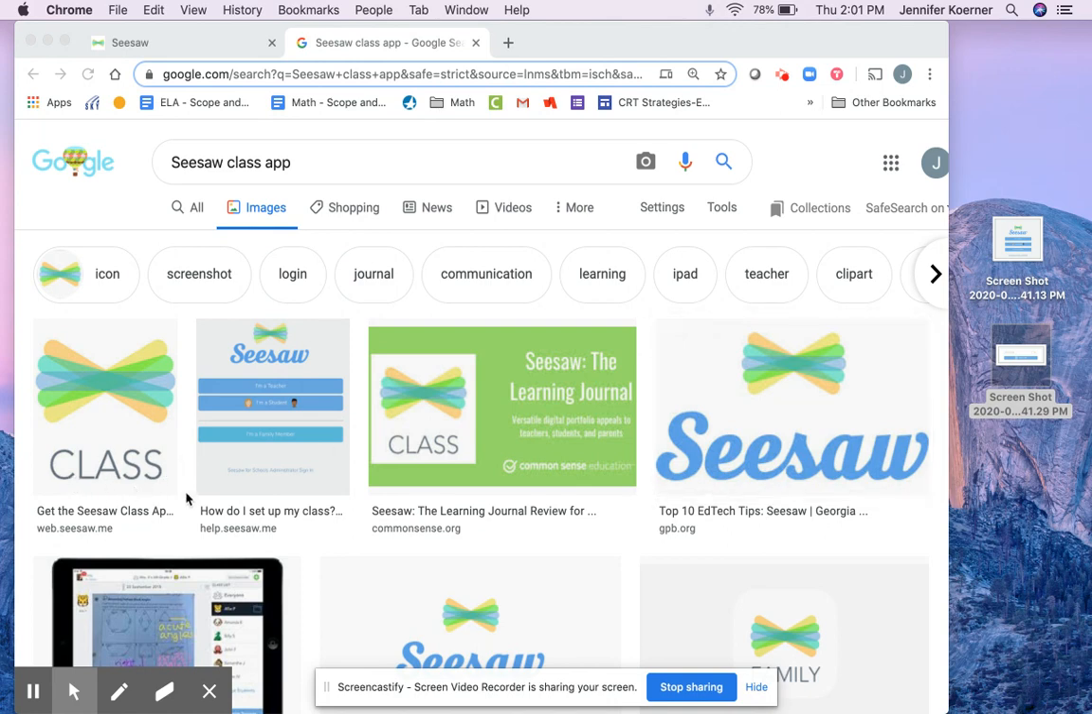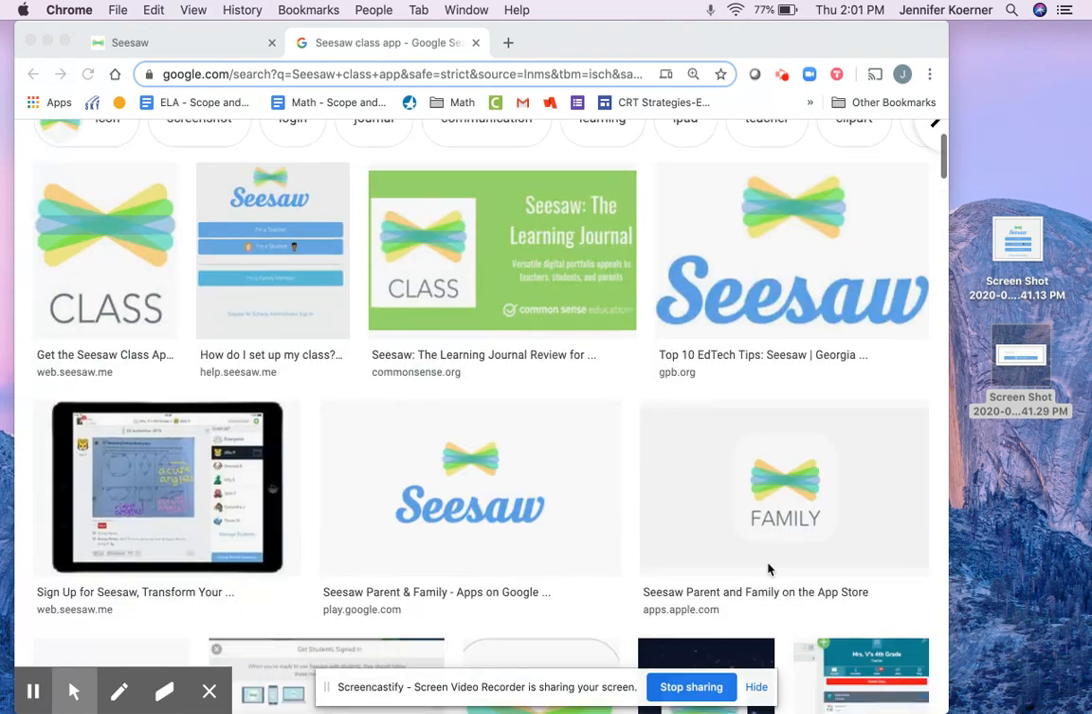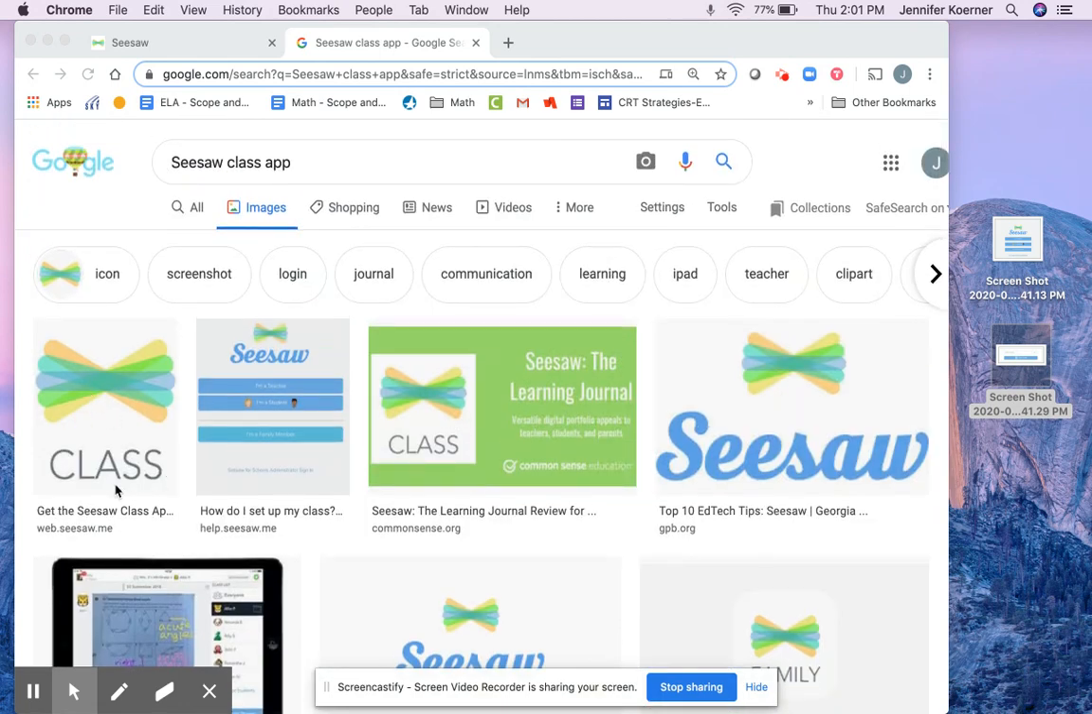The Seesaw Class app is very important and should be downloaded for your students to be able to complete learning activities that I will assign. So once you have the Seesaw Class app downloaded, which is different from the Family app, this is when you will use that QR code that was sent home with the distance learning packets you picked up at school.